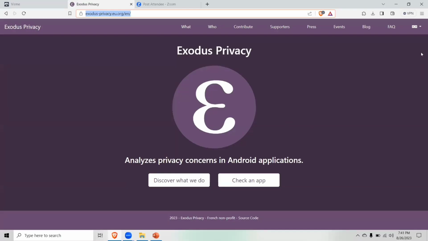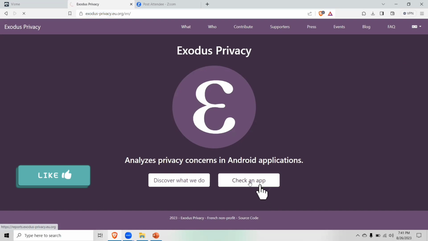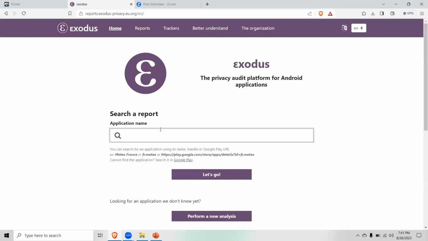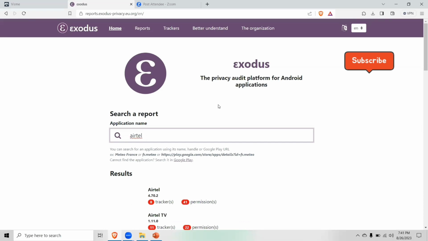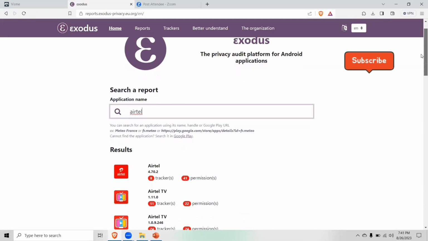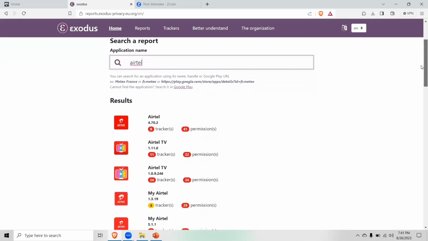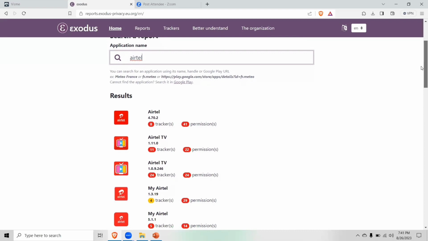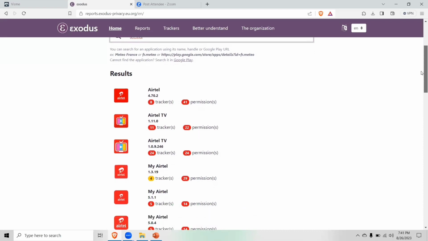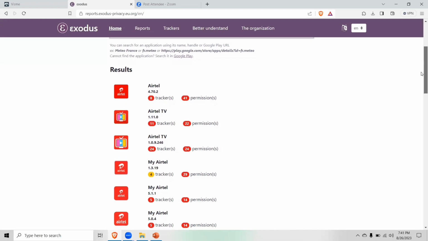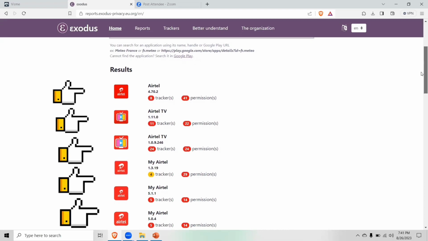You can see that right now I'm on this tool known as Exodus Privacy. Just click on check an application. It is asking me for the name of the application. Let's say for the demo purpose I'm using an app known as Airtel. You can see all the applications with a name like Airtel are listed: Airtel, Airtel TV, and multiple apps.